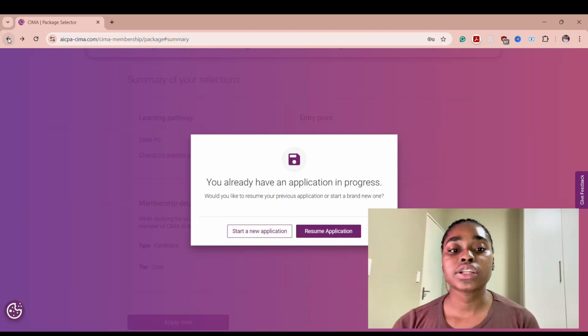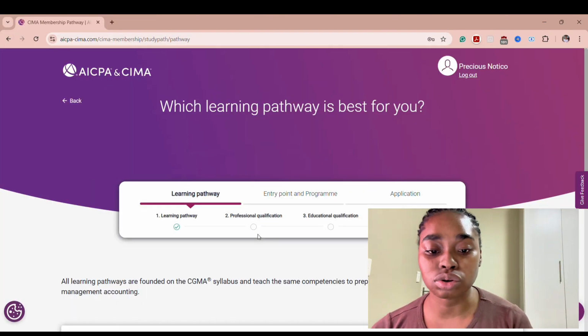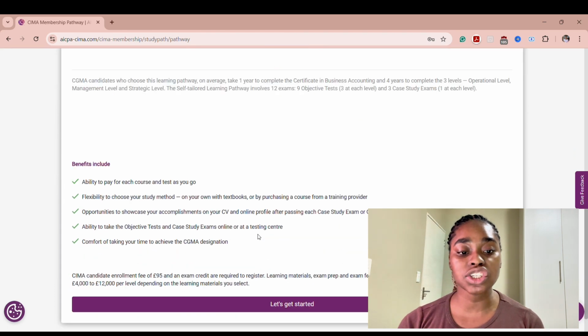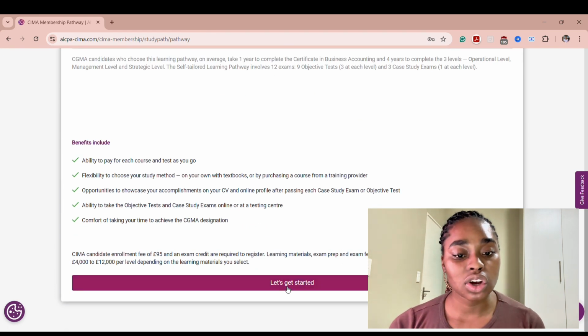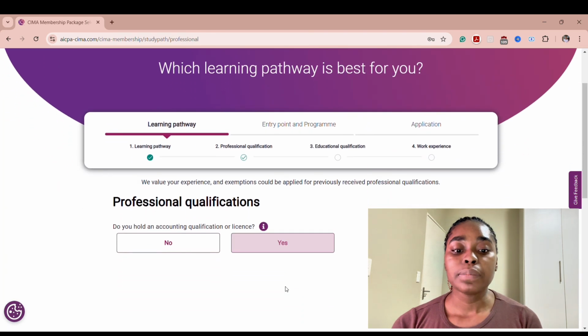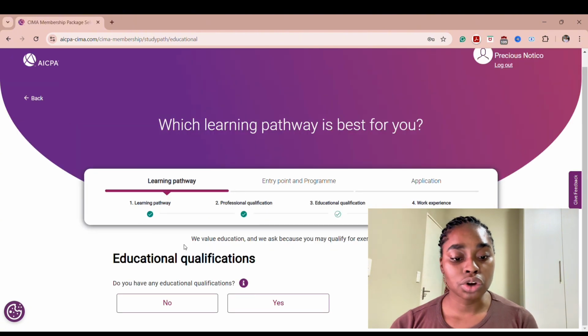Let's go back to the previous pages, just so that I can show you, for someone who is not starting at the certificate level, how differently your application is going to look. So I'm going to start a new application, and let's get started. Professional qualifications, no. Educational qualifications, yes.